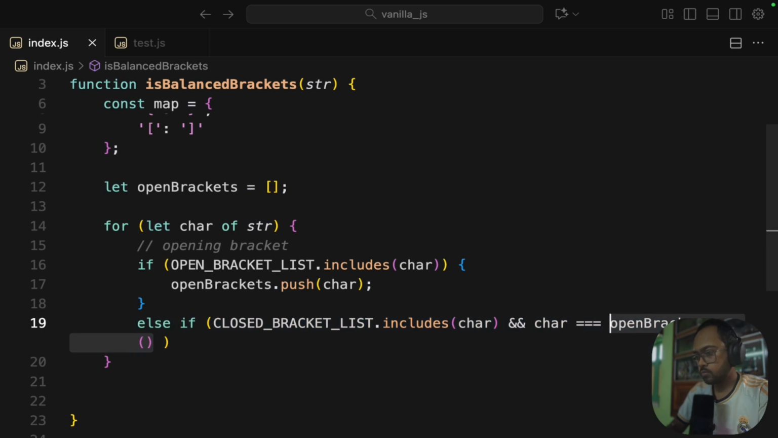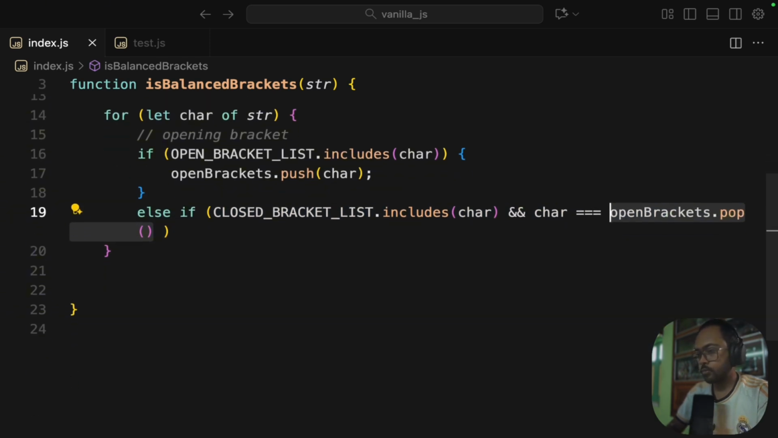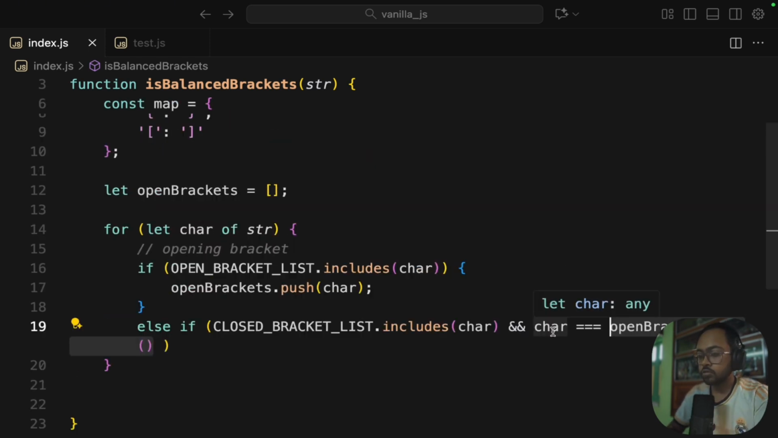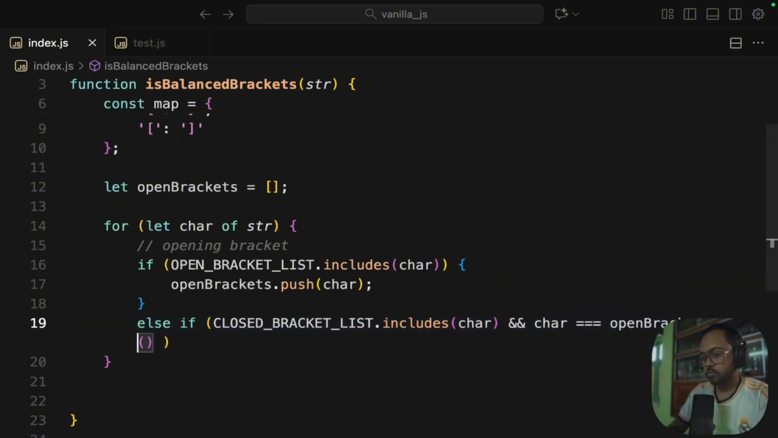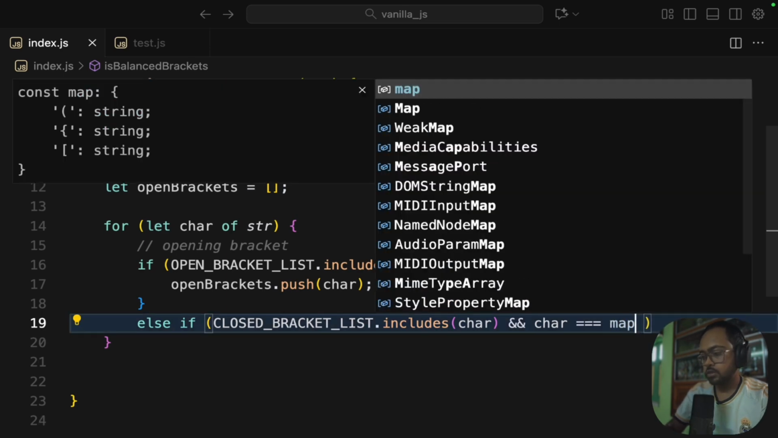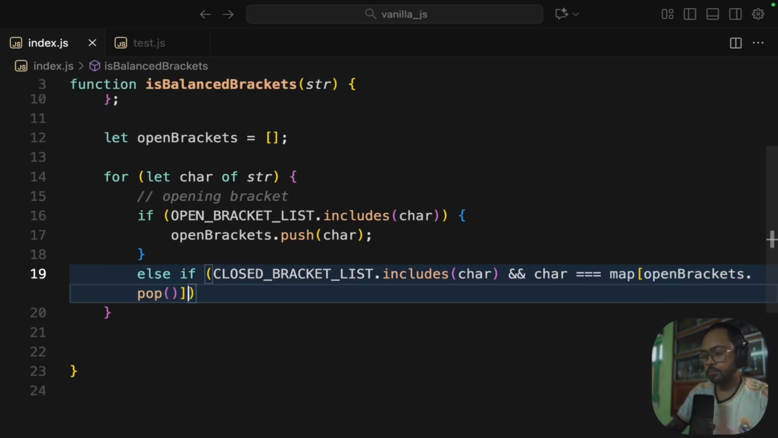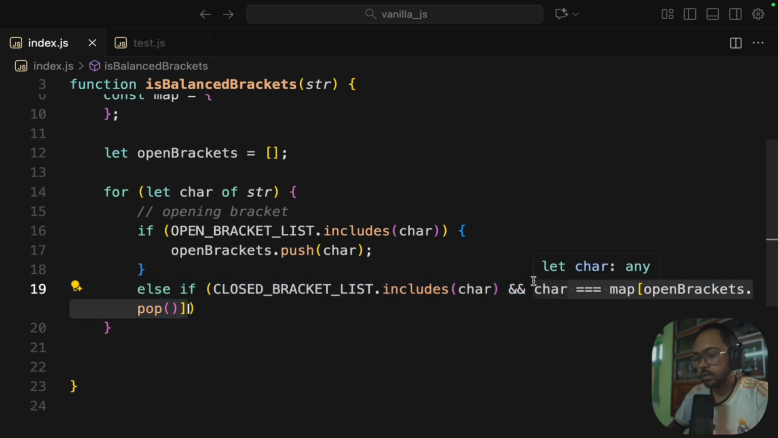Okay, so this part, this open brackets dot pop, this will give us the last encountered opening bracket, and the current closing bracket will be the opposite of the last encountered opening bracket. Okay, so we'll take this and search it in the map. So what this part does is that at this point we have a closing character, and this closing character should match with the last opening bracket that we had. Okay, it should be opposite to that.